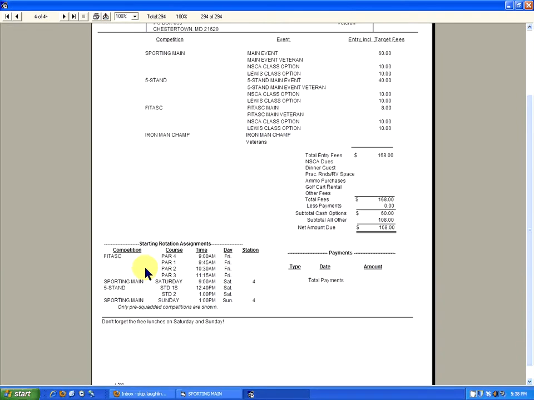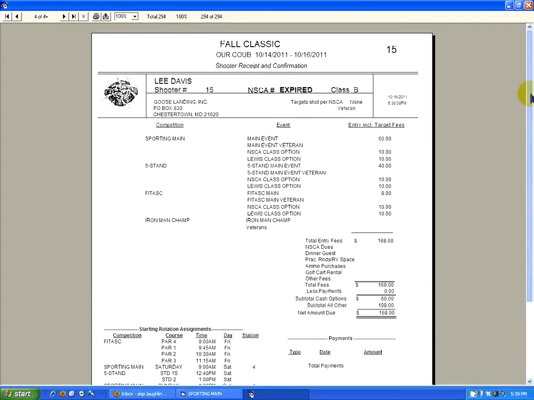And these are the rotation assignments showing the event, the course, the time, the day, and the station number if applicable. And here's the footnote I put in. Don't forget the free lunches on Saturday and Sunday.